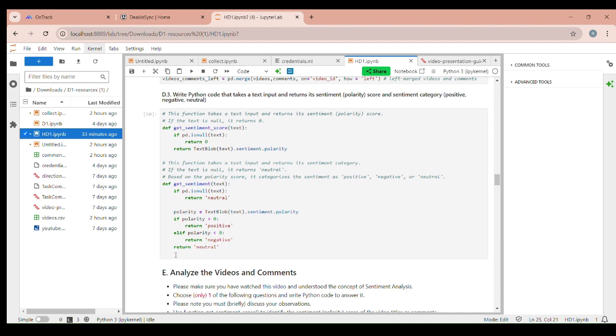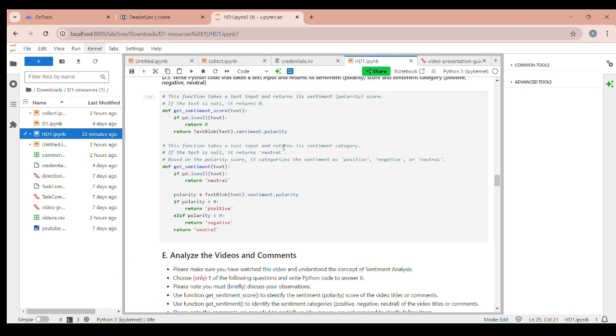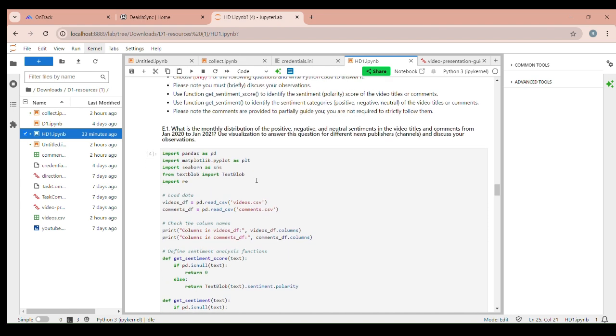And this is a very important section for our code. This is showing how the sentiment category works, how it is categorizing the data into positive, negative, and neutral. And let's move to our question.